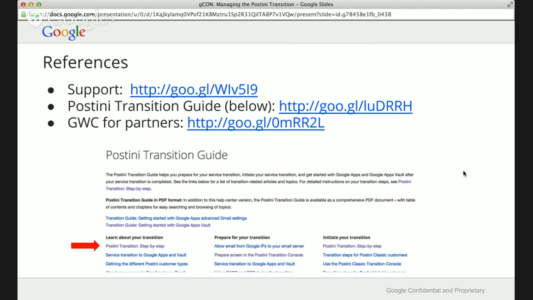It has things like step-by-step guides, checklists, what you can do, how to get started with Google Apps, how to get started with Google Apps message security, which sometimes here is referred to as Google Apps Advanced Gmail settings. That's how you access it. And finally, if there are any partners on the line, we have a community within Google for Work Connect, which is our online forum for partners only. This is an area where you can go and ask questions that would be answered either by my team or by other partners who have lots of experience transitioning customers so far.